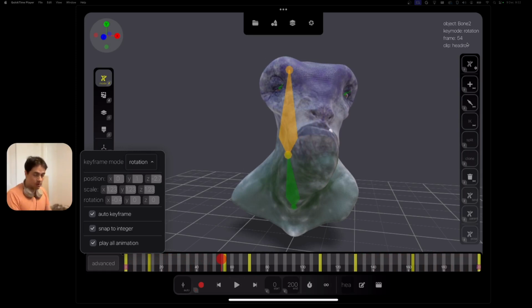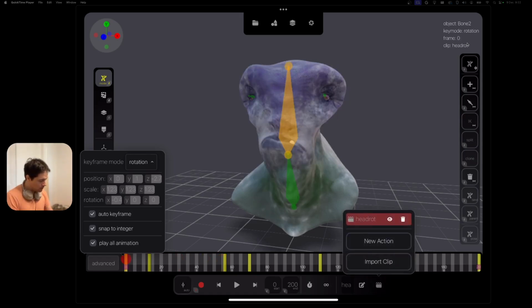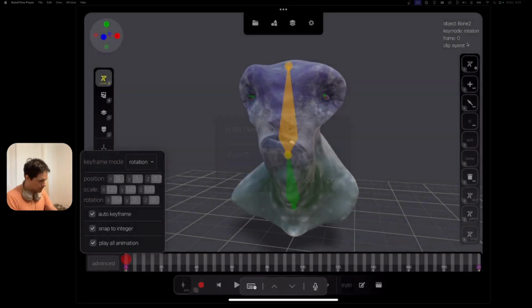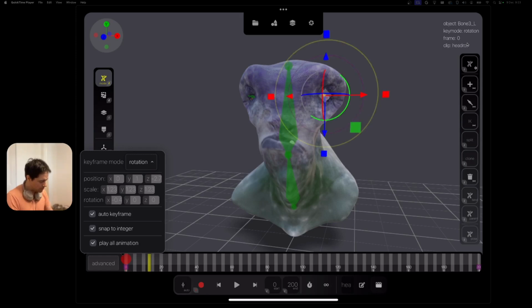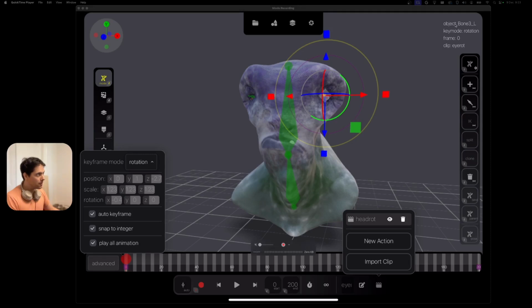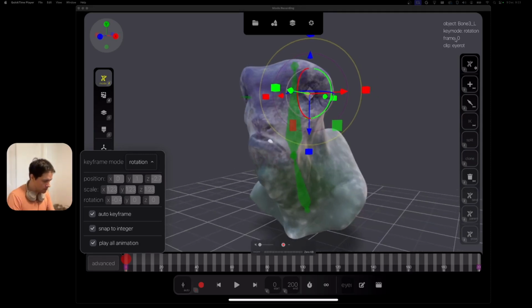Next thing I'm going to do is the eyes. So I'm going to rewind, make a new clip, a new action called eye rotation. And I'm going to grab the eye. Though I think I just remembered I have to choose the bone first and then make the clip. So eye rotation. Again, you can see up here this tells you what the currently chosen clip is.